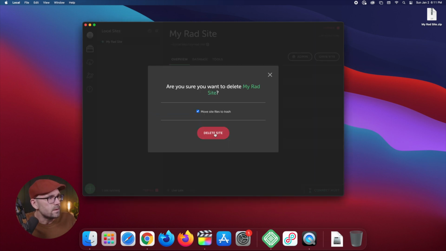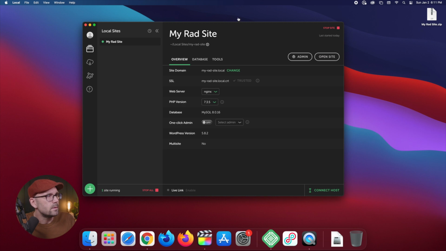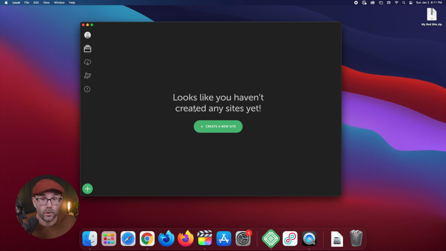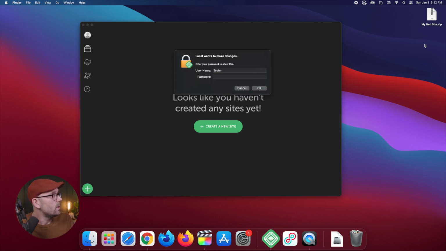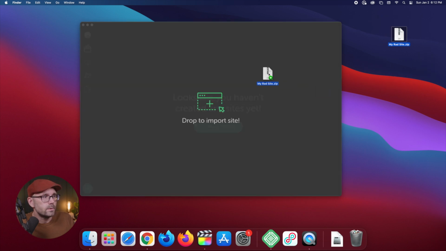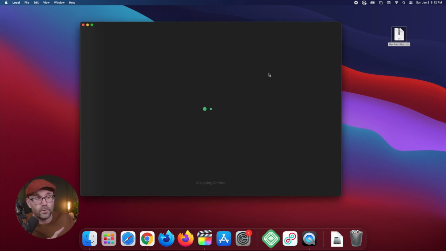Let's delete this site though. We're going to delete MyRad site. All right, so we have no sites anymore. And we're going to take this zip file. This is the really cool part. Let me go ahead and put in the password. And we're going to click and drag this to import the site. This is really awesome.